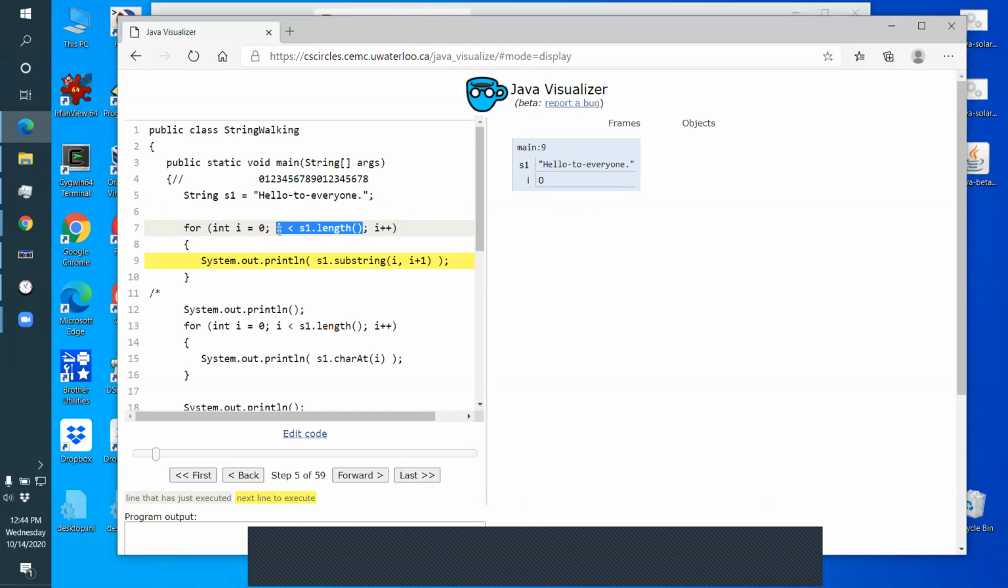Okay. Well, it checked that it was true. So I'm now about to do line 9. So if I go back, okay, I created this. Now I'm here. I'm about to do this thing. So step 3 is creating I. Step 4, notice I didn't move from this line. Step 4 is check if I is less than the length. 0 is less than 17 or 18. So step 5 puts me inside here.